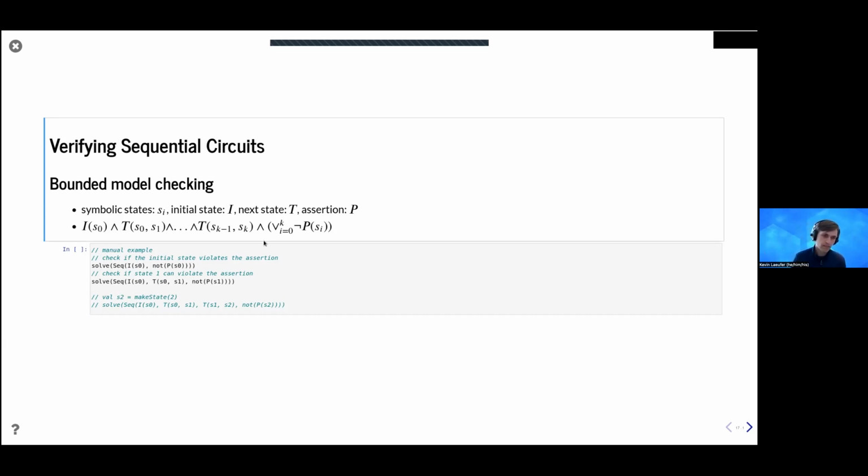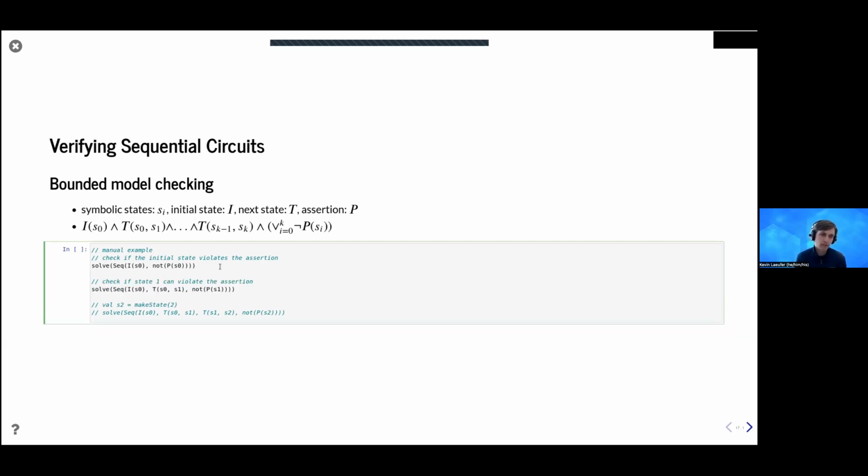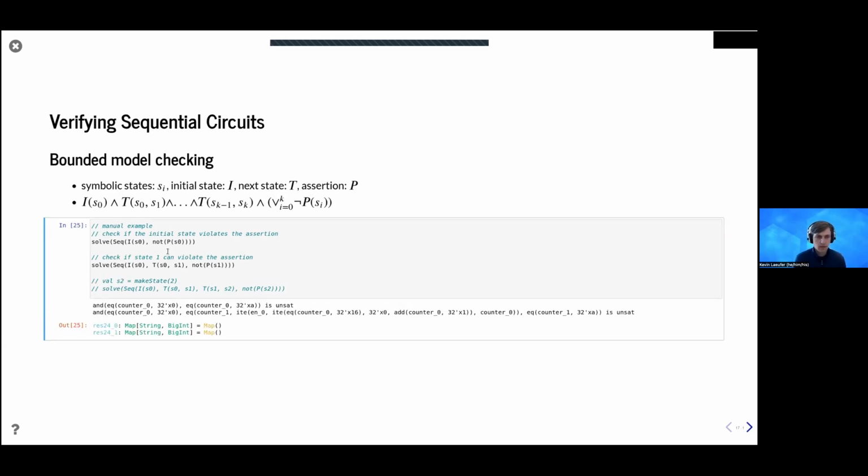So here's our manual example. The first thing we do is we basically just say, okay, assuming S0 is the initial state, is there a way that the property can be violated? And we know that the answer here is false, right? Because in the initial state S0, the counter is equal to 0, and the assertion says the counter should not be equal to 10. So that's true always in the initial state. So that's not a problem.